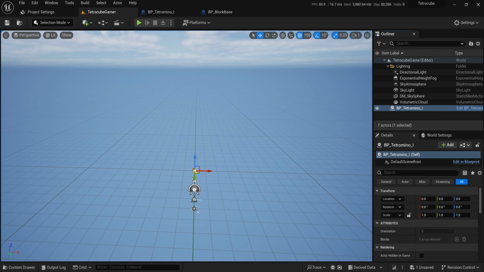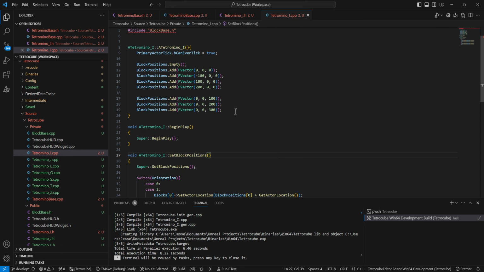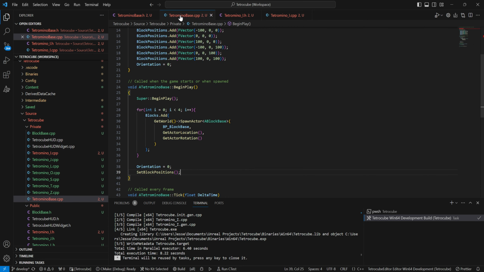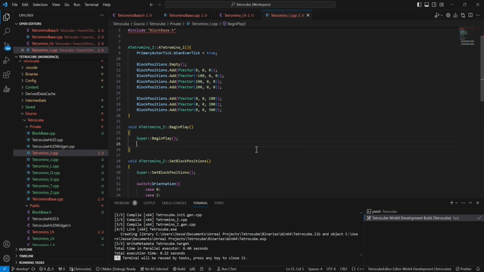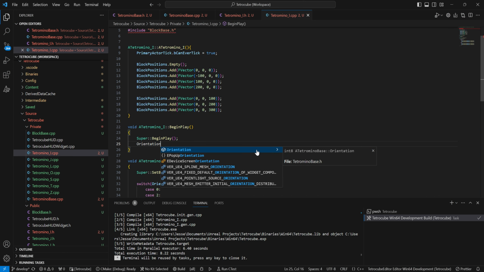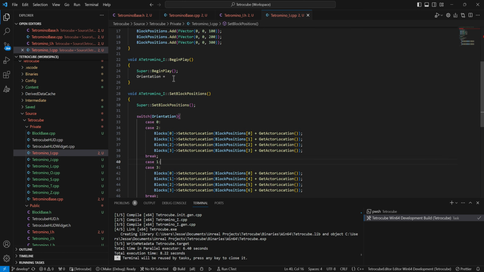But let's test the other orientation. So we'll go up into block base. Actually, you know what? We'll just change it in begin play. Orientation equals 1.